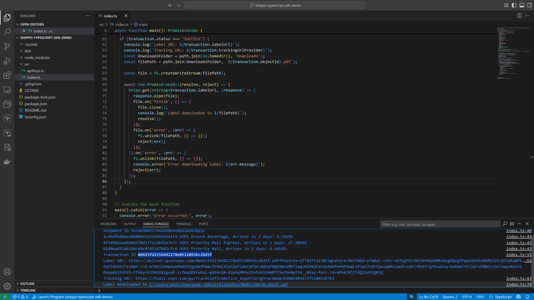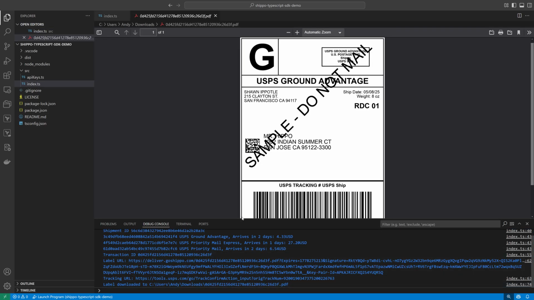So let's go ahead and open that label up. And here we go. So as you can see, it's been formatted to a 4x6 form factor, and you may notice it's got the watermark of sample do not mail on it. Again, this is because I used a test token. Had I used an actual production token, this would be a real label that I could have slapped on a package, but it would have charged me something to generate it.